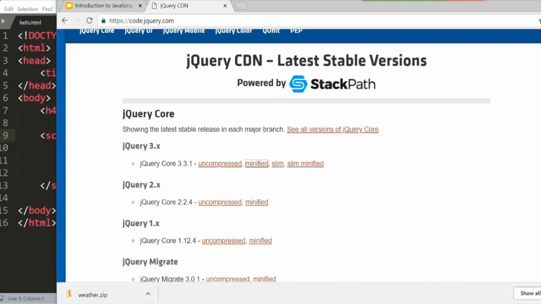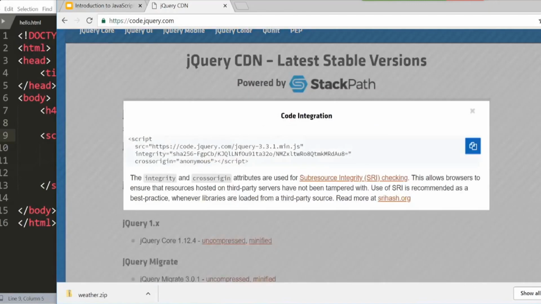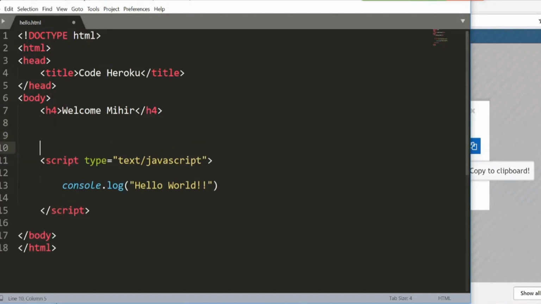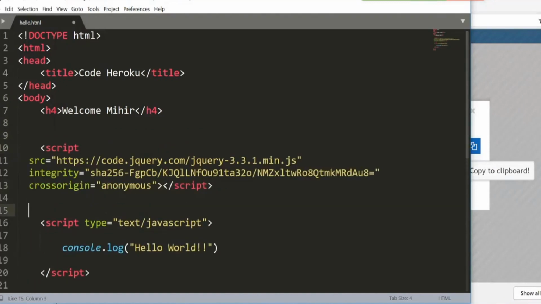I clicked on the minified version, and I'm going to take this code that I see over here and copy it. This is a script located at code.jquery.com/jquery/3.3.1.min.js, and you could take this entire thing and copy it to your clipboard. Just before the custom code that you wrote over here, I'm going to add this jQuery library. Just copy and paste it over here, save it, and that's it. So we added the jQuery library to our page.